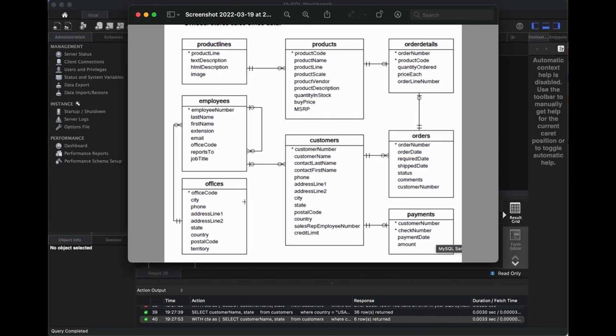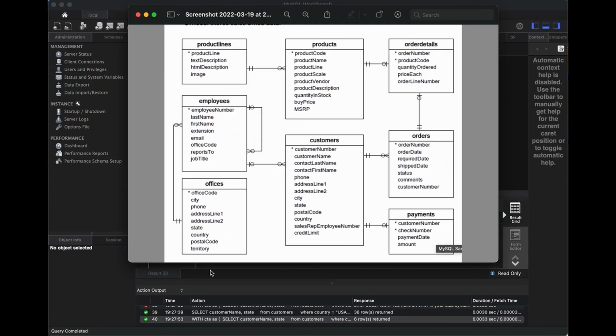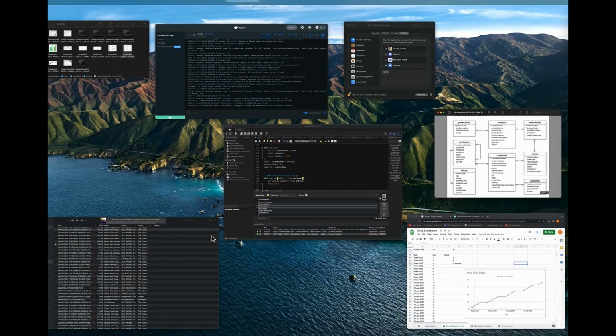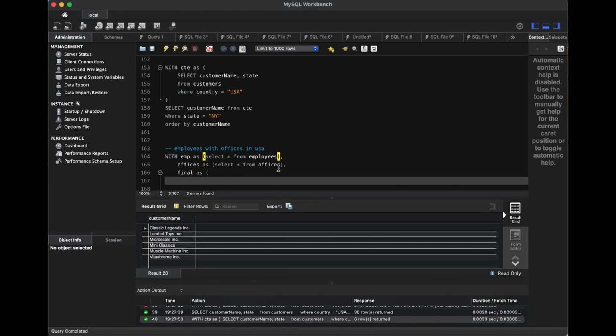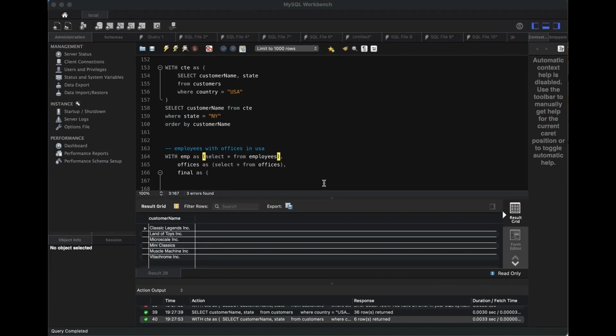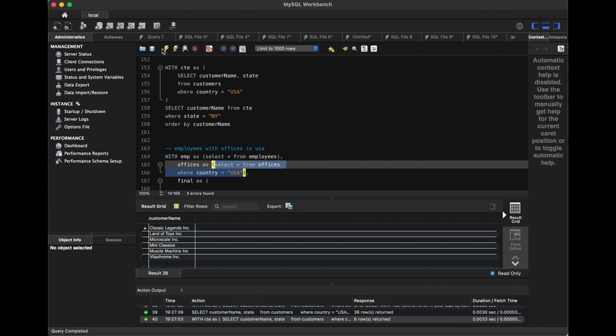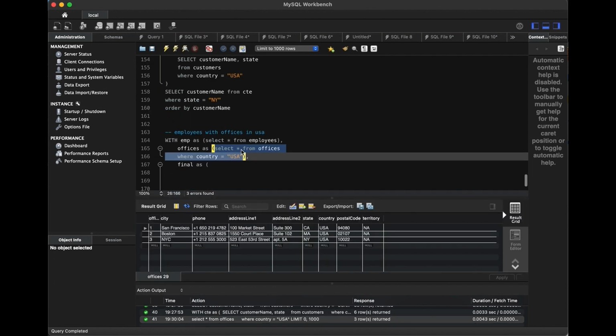I'm going to return the first name and last name. Select star from offices, and I'm going to filter by country, where country is equal to USA. Let me run this and see. Okay, so these are offices in USA. I've filtered by offices based in USA.